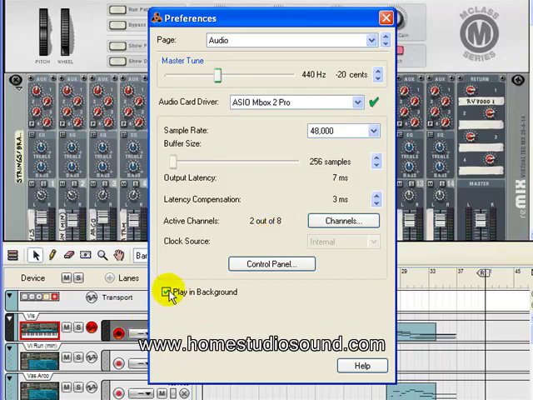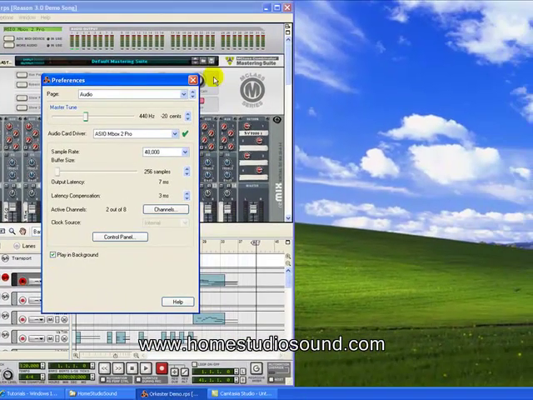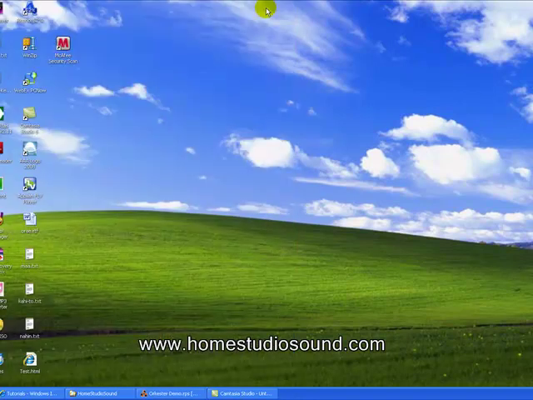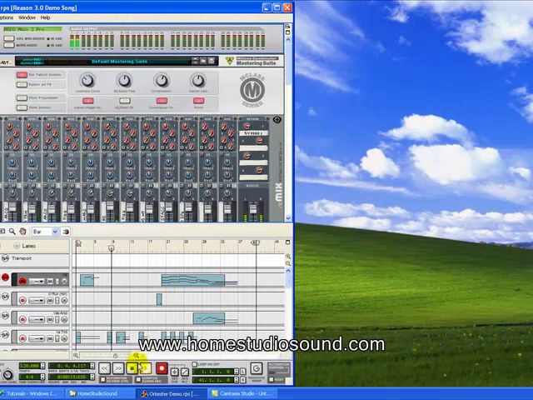Play in background is an option where you can hear the sound coming from your Reason sessions even when you minimize your Reason application. For example, with play in background on, I'm going to play the song, which is an orchestral demo that comes with Reason. Let me play it. See, I now minimize the Reason application, and the sound is still heard. So that's what play in background is meant for.